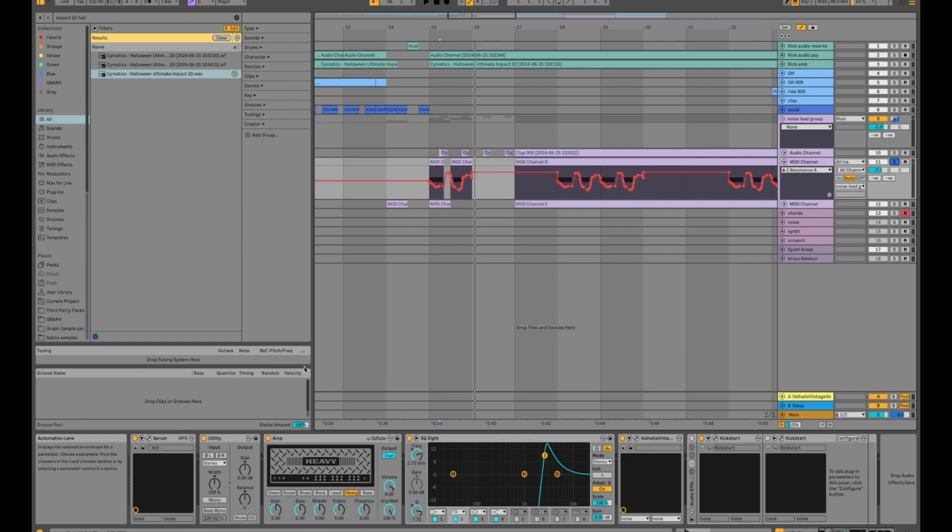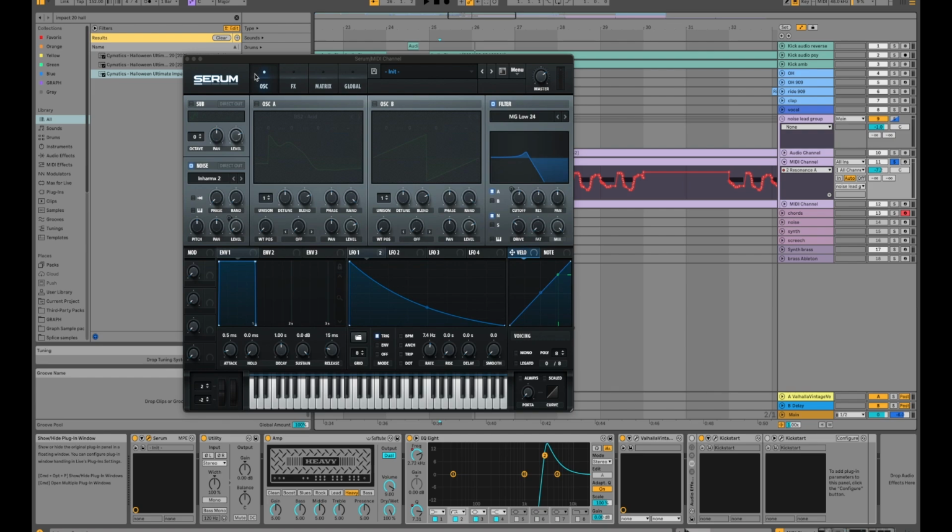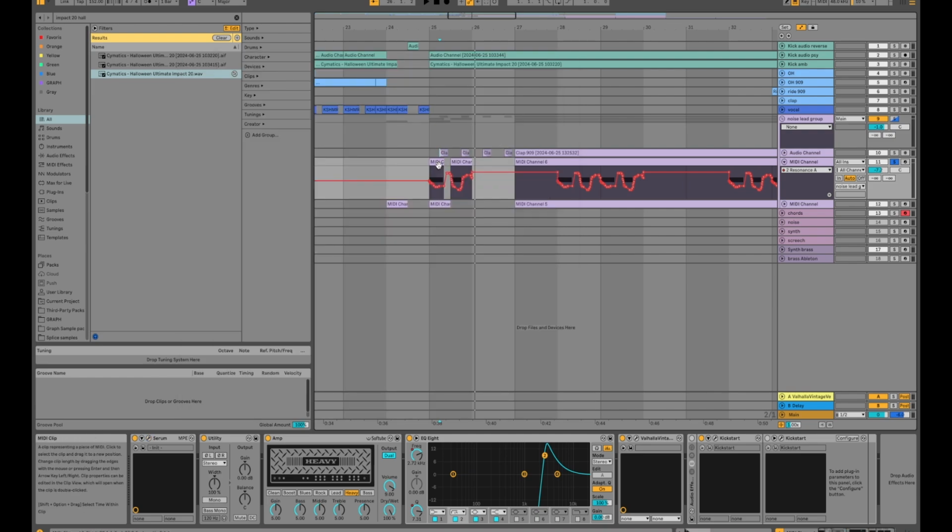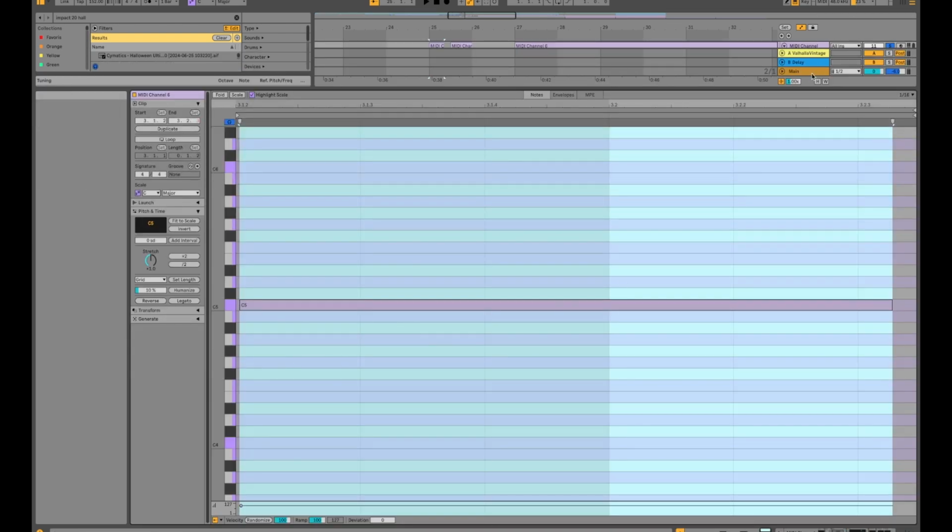For the other one, I use Serum, and I use a little trick with the EQ. So let's first see what I did in Serum. So in terms of MIDI, it's just a note like this.